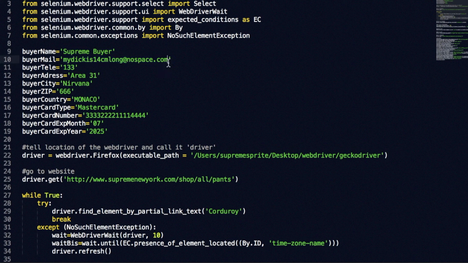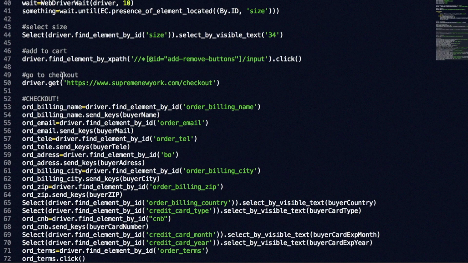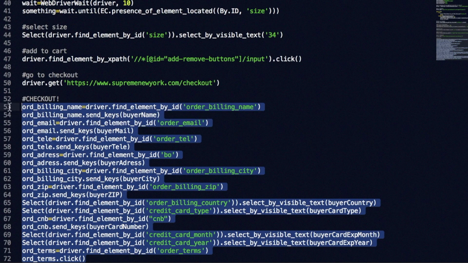So these are the variables, and they contain the information which we want to be written down on the checkout page. So for email, the email; for telephone number, the telephone number, and all of this stuff. And it's programmed in a way that we say order billing name equals driver.findElementById order billing name. So what we do is we look for elements by ID. What that means, I will show you right now.